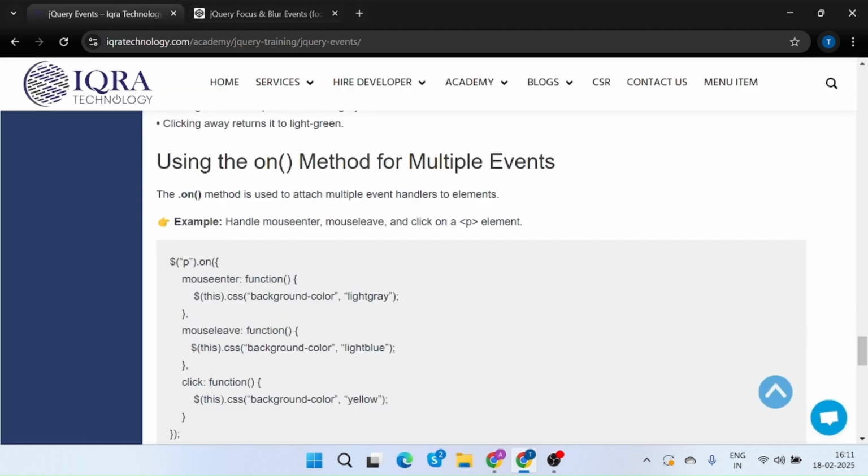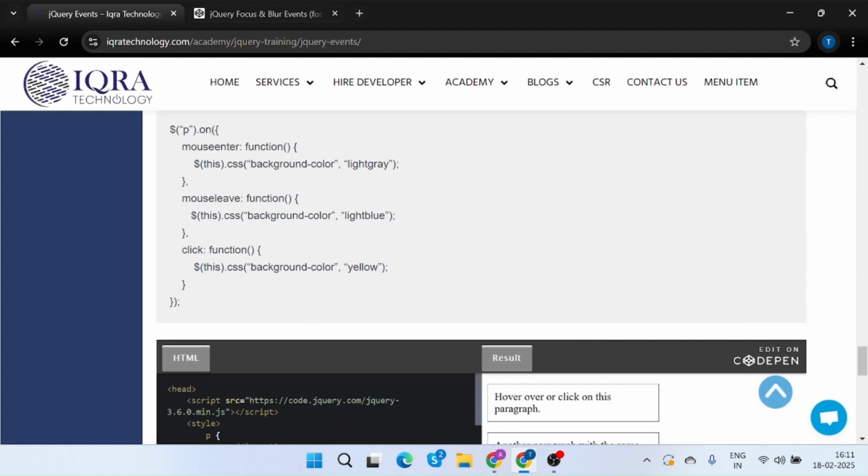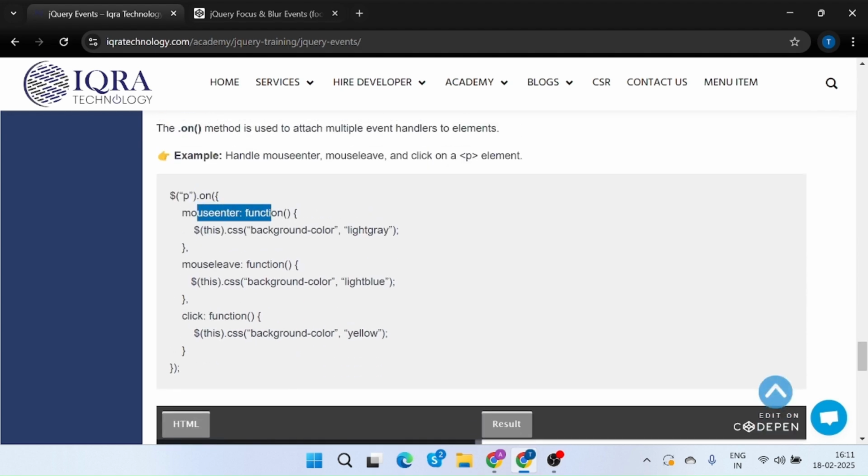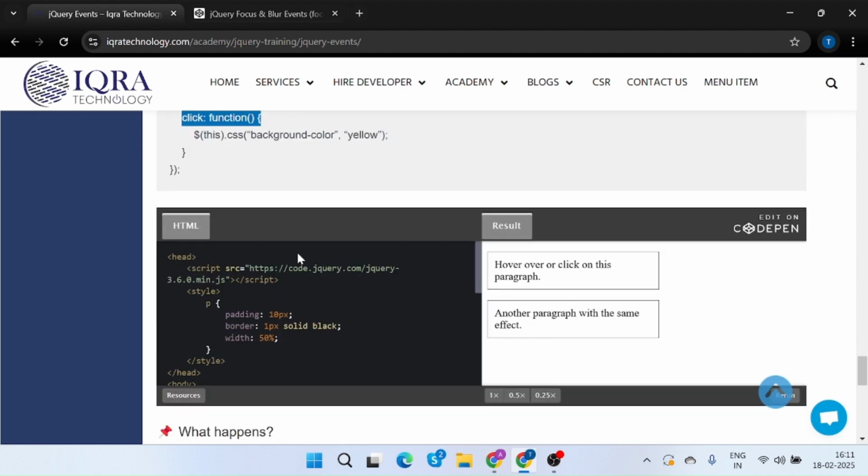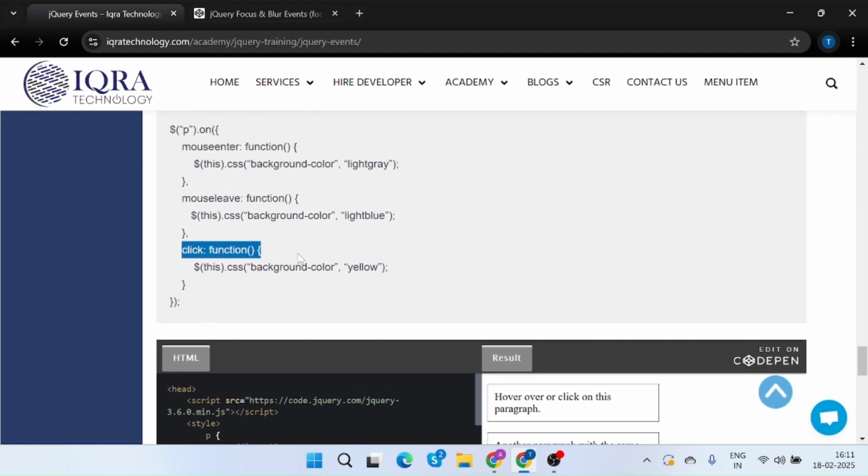Now let's see using the dot on method for multiple events. The dot on method is a powerful way to handle multiple events at once. Example: handle mouse enter, mouse leave, and click on a P element. Here is the example with mouse enter, mouse leave, and click functions. We have three events on the same p tag element. When the mouse enters, it turns light gray. When it leaves, it turns light blue, and when clicked it turns yellow.